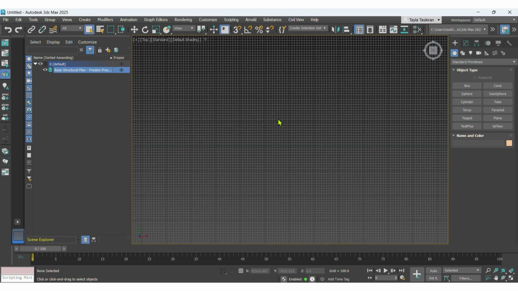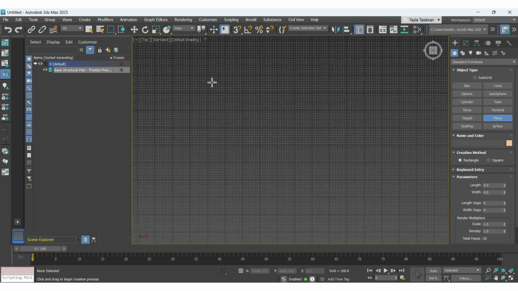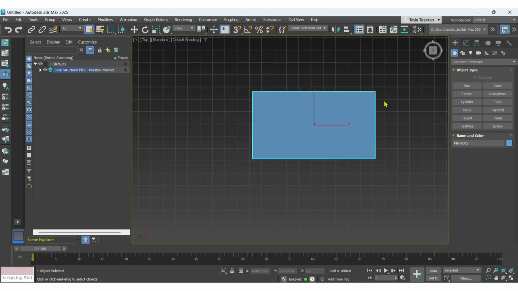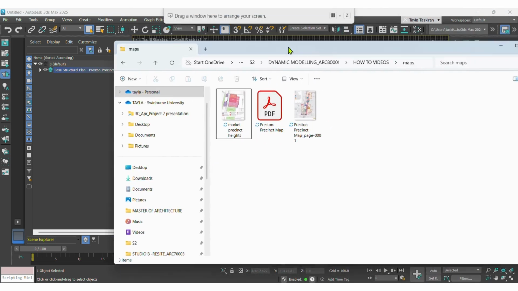Okay, let's start. In our command panel on the right, we want to go to standard primitives and click plane. This will create our canvas where we can drop in our image. For now, we'll just do a small plane like this. It doesn't really have to be to dimension. Once we've drawn that plane, we can then go into our files and bring this in.